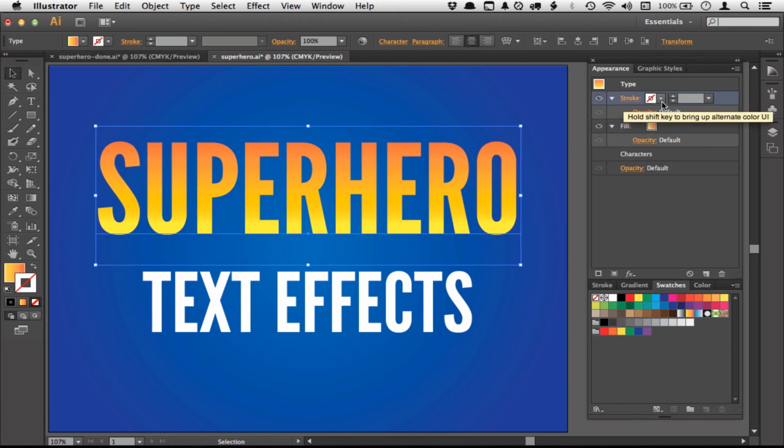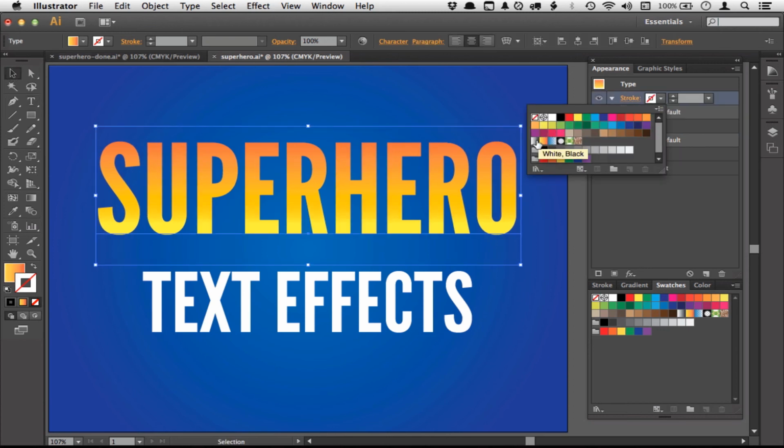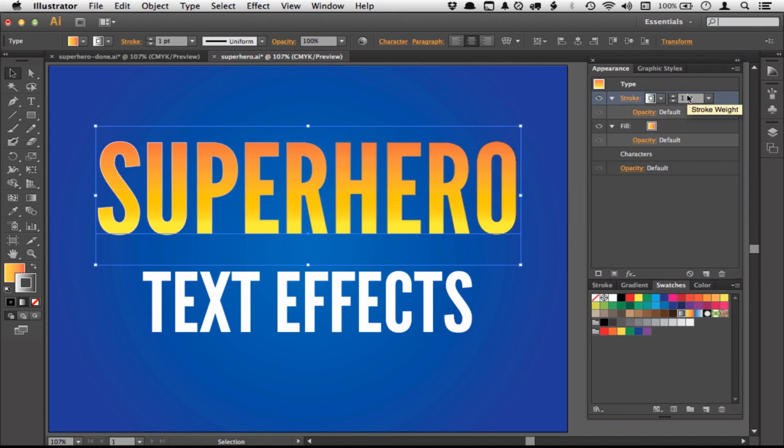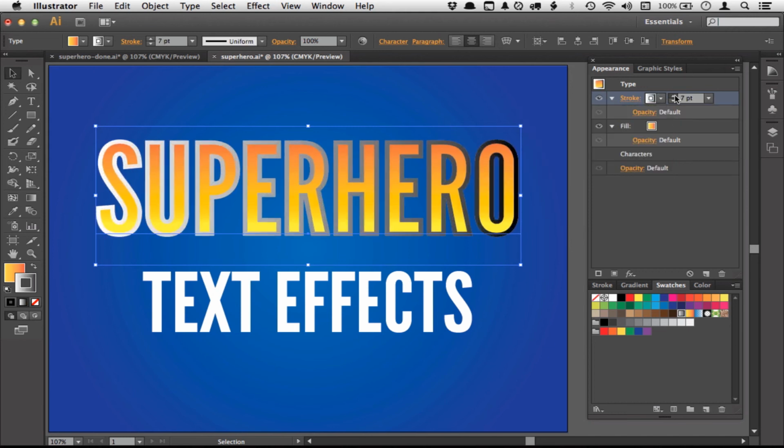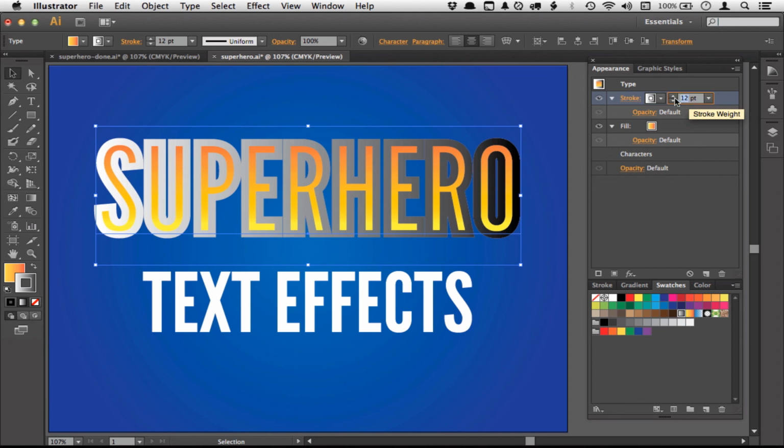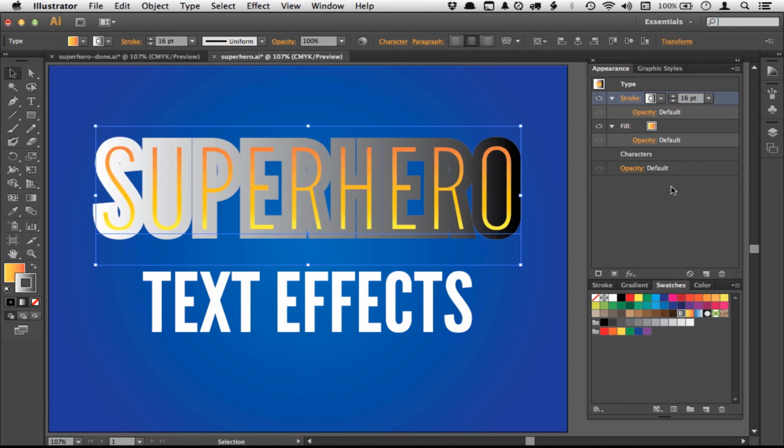Next up is adding a gradient stroke. That is new in Illustrator CS6. We can just go and increase the stroke weight. It's very easy to add gradient strokes now in CS6. Of course, we still have the problem that half the stroke is inside the type and half is out, so it's obscuring the fill of the text.